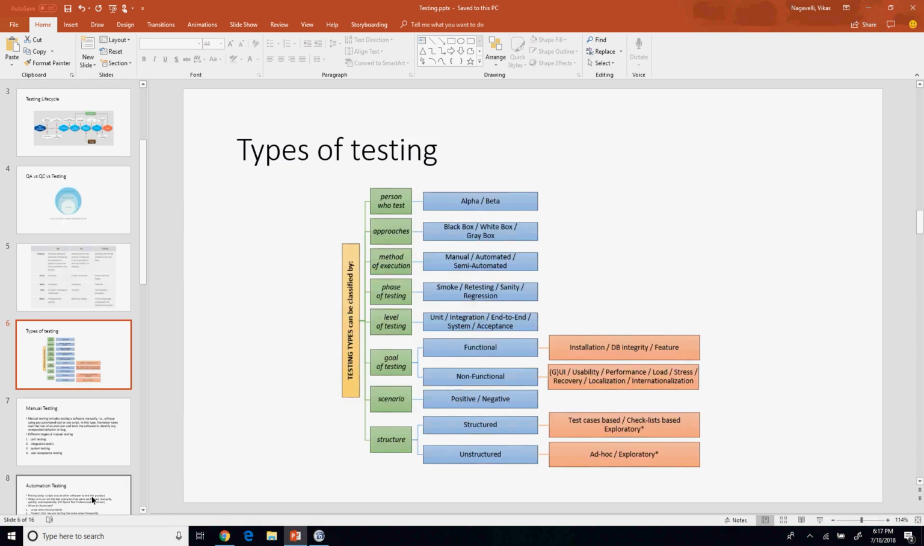Later we are moving on to the types of testing. Based on different categories, we can divide testing into different types. Based on the person who is going to test, we can say it is alpha testing or beta testing. And based on the approaches that we follow to test, we can say it is black box testing, white box testing, and gray box testing. That is, who has the knowledge of what, that is about the approaches.